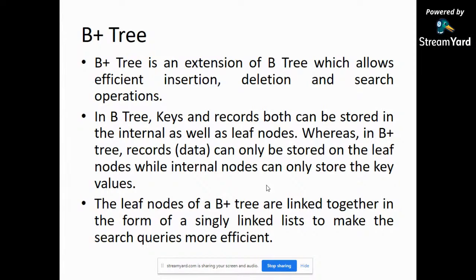B plus tree is an extension of B tree which allows efficient insertion, deletion and search operations. As compared to B tree, B plus tree is more efficient while performing insertion, deletion and searching operations. And these three operations are important. On a tree, we are performing these three operations only.